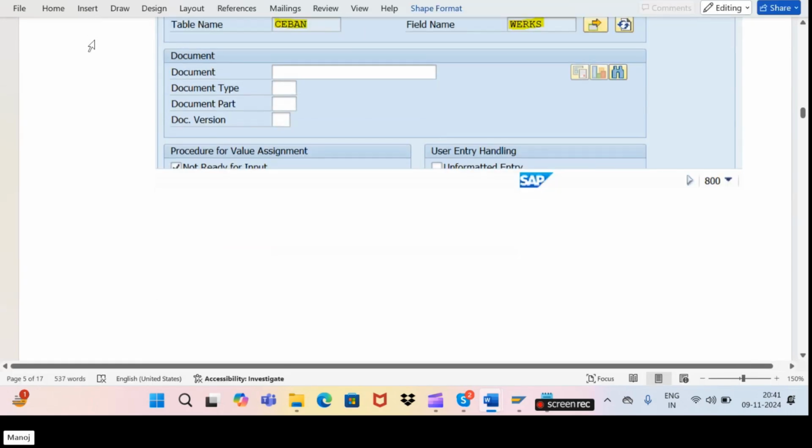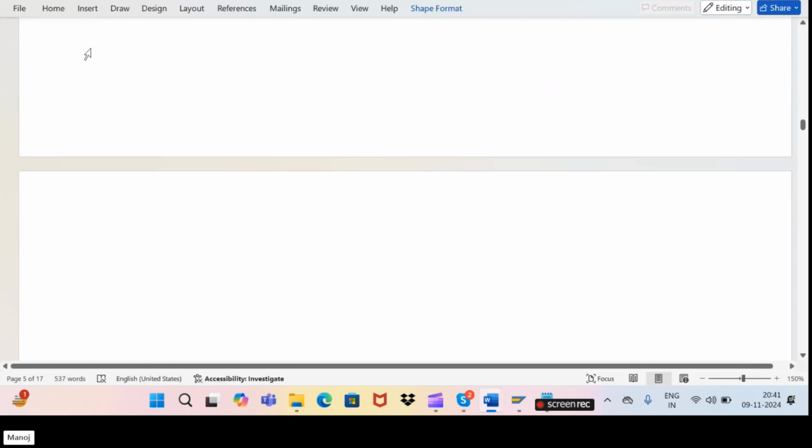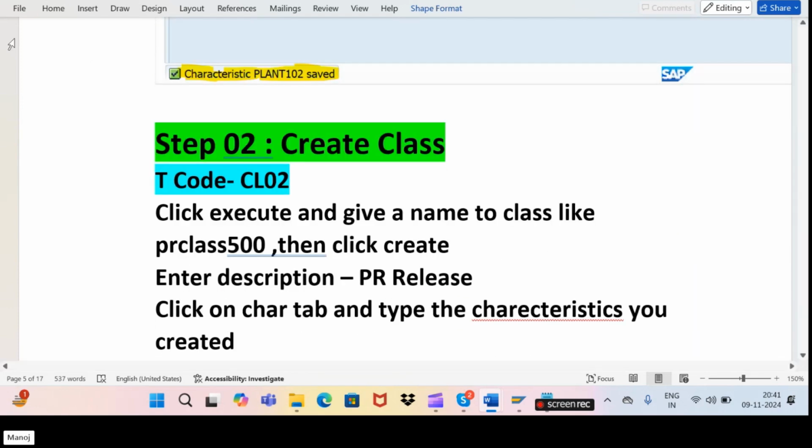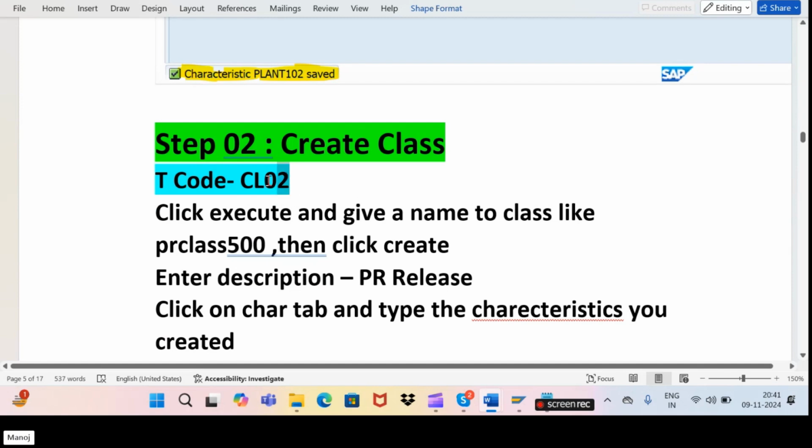I will create a class. So first step is completed. Like that, you can create characteristics. The next step is to create a class. So we are going to create a class. We can create a class through T code also, and we can also create it through the path.